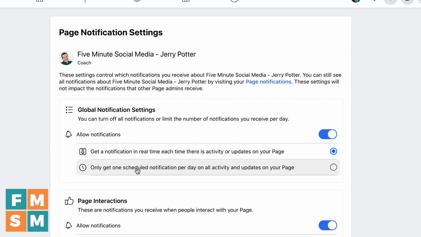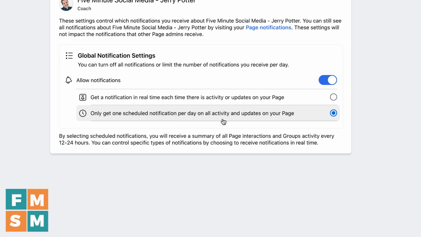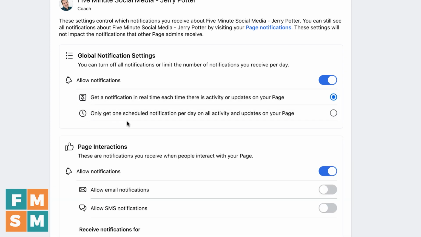So the other option is you can choose only get one scheduled notification per day on all activity and updates to your page. And so if you choose that, you'll notice that everything else got turned off down below and you'll basically get a summary of everything every 12 to 24 hours. So we go back, turn that back on.